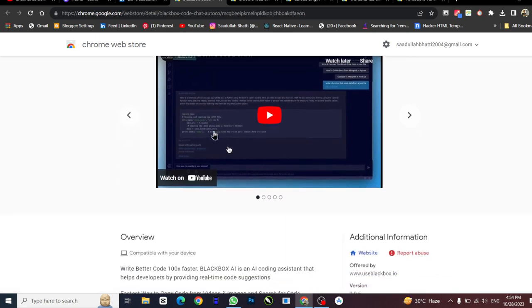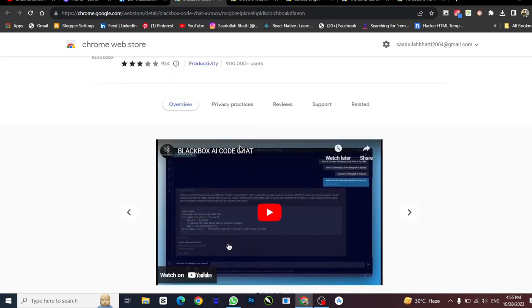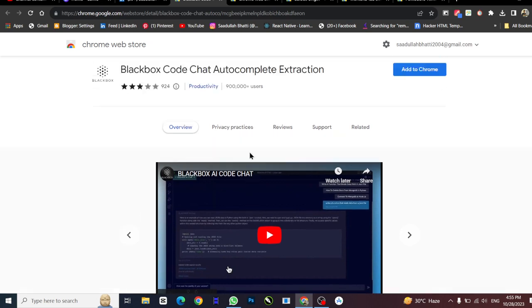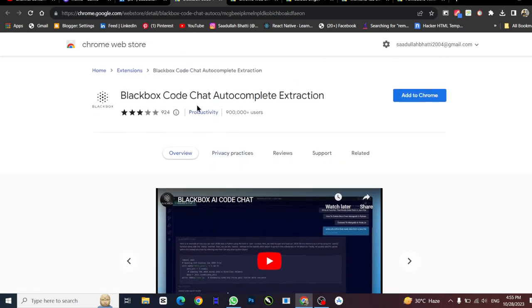It's an extension that can copy your code, your text, text from any image, from any website, any platform, anywhere you are on the internet. It will copy the text and you will get the text. So this is a very useful extension that you can add to your Chrome.